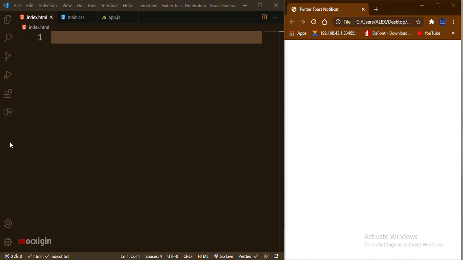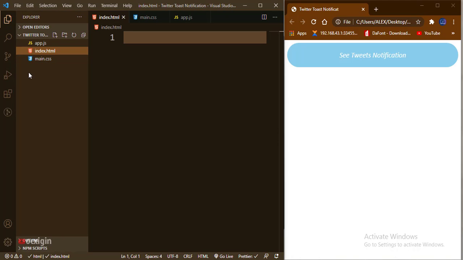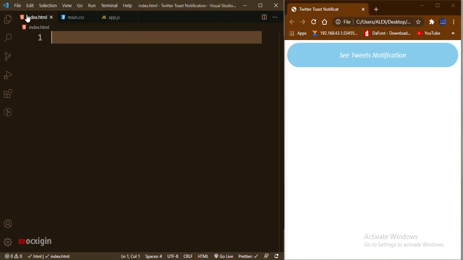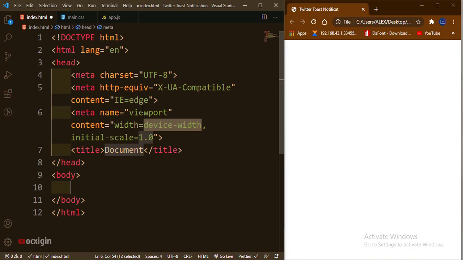On my left hand side, I have my text editor, and I have 3 files opened up. I have a folder called Twitter toast notification. I have app.js, index.html, and main.css. What I'm going to do right now is first of all, come to my HTML file and create a blank page. Now I'm using Emmet to do this.